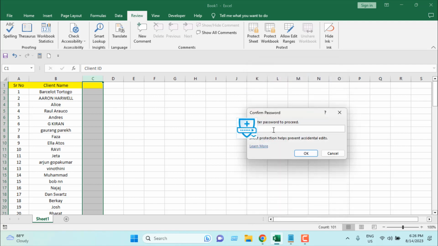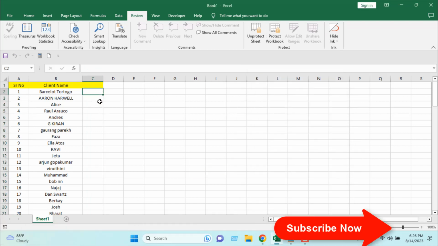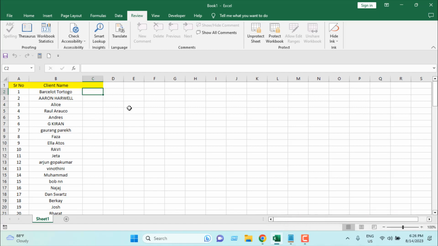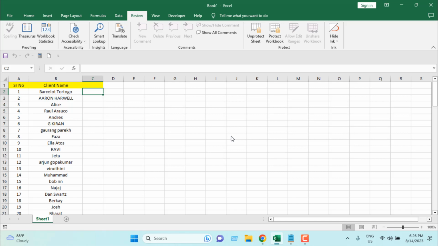repeat the password. Okay, now column C seems like an empty column. If I click here, I can't see any data anywhere, but if I want to write something here, I cannot write it. So in this way you can completely hide and lock an entire column and nobody will understand why it's locked and there isn't any data. Okay, so our client ID is completely protected here.